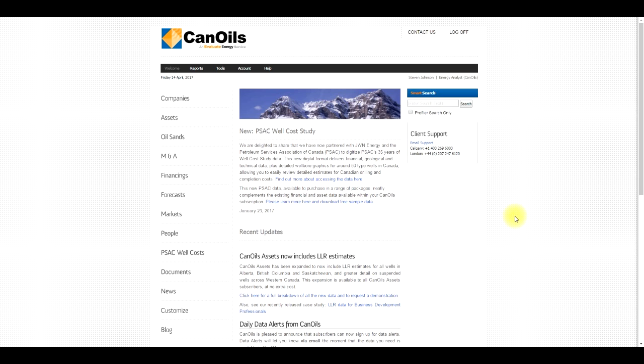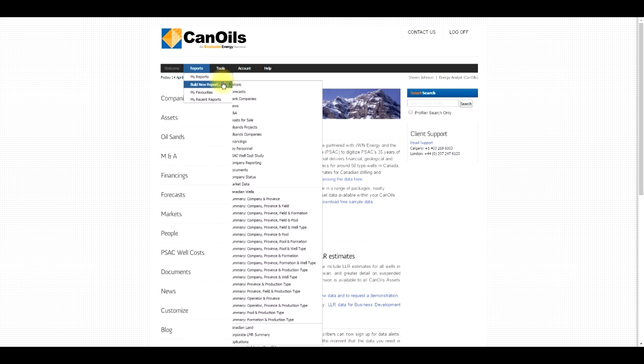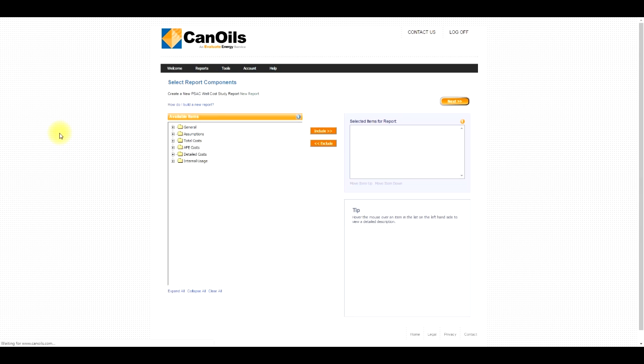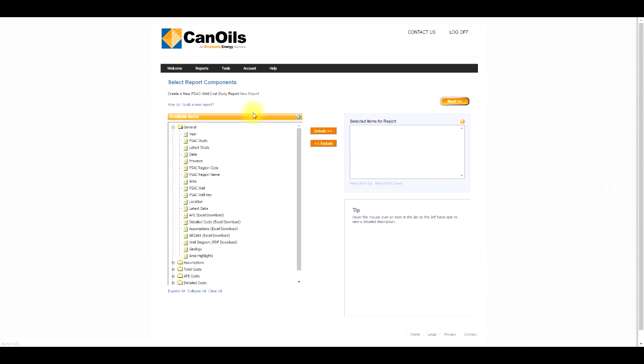Now that we've seen how you can use the front end to navigate and explore through the PSAC well cost data, I'm going to show you how you can use the back-end report generator to build out a custom spreadsheet that will help you isolate and analyze custom items within the system. So if I pop into the home page, I can actually go to my reports button, build new report, and we'll find the well cost study button here. And this will take me to the back-end report builder. In this window, what we do is we start off by choosing the items we want to include in the report, and then later we'll filter within them.